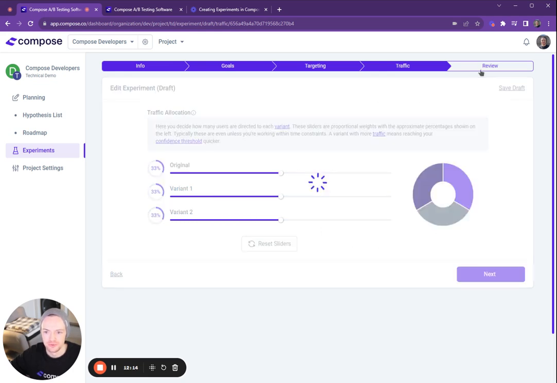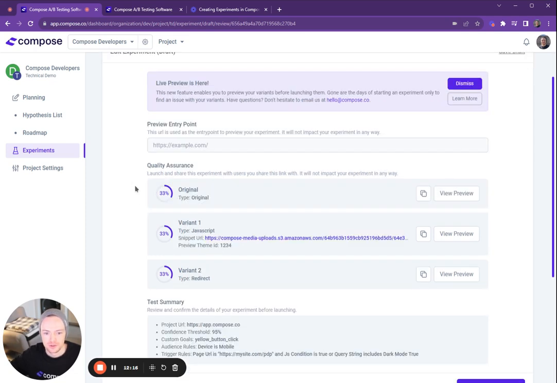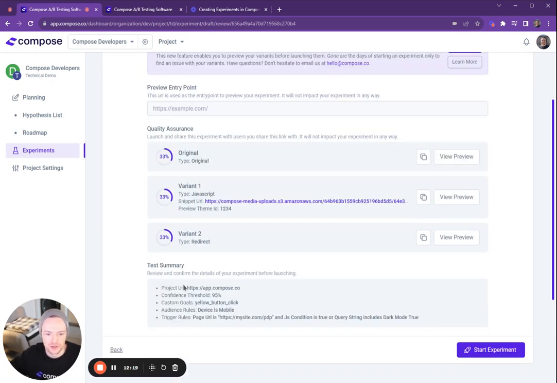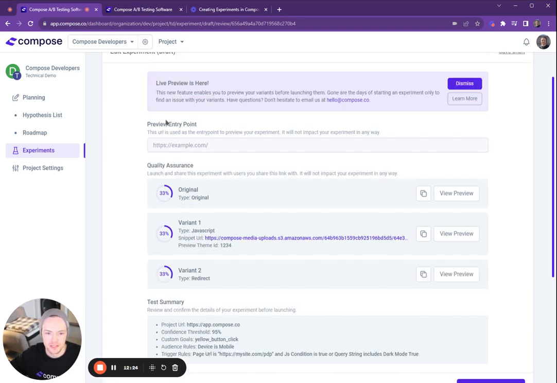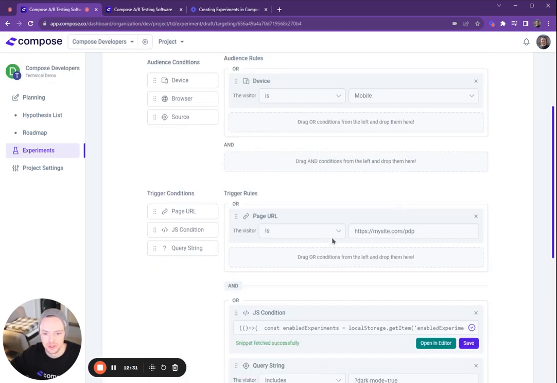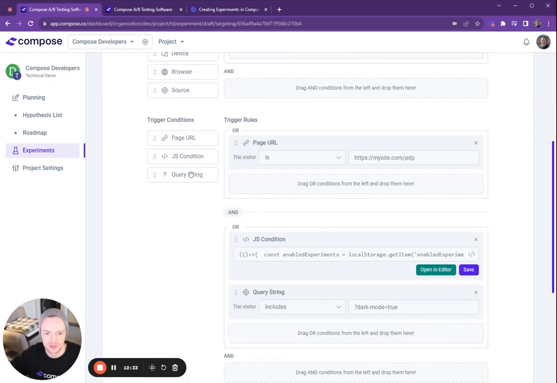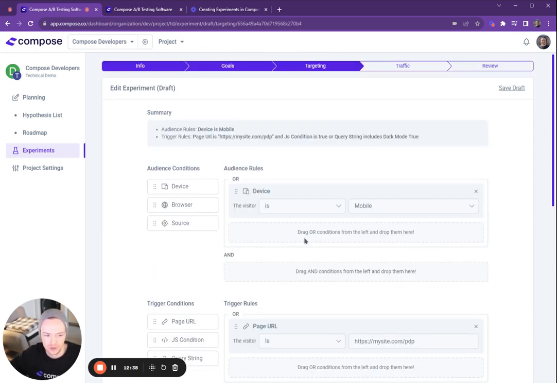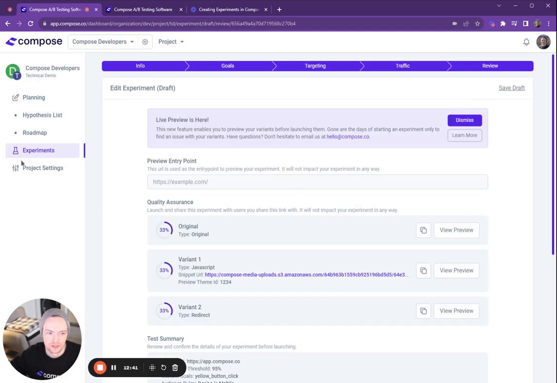Next, we have the review page. The review page just has a quick summary at the bottom, so you can review what you have set up. And up at the top here, we have the preview entry point. And this is required to preview because on the targeting page, if you remember, we have JavaScript conditions and also query string parameters that can trigger the test. So we don't exactly know where in your application you actually want to preview. The test can apply to a wide array of pages potentially.